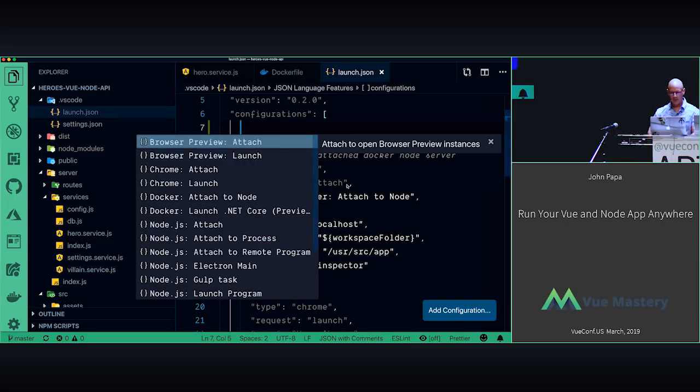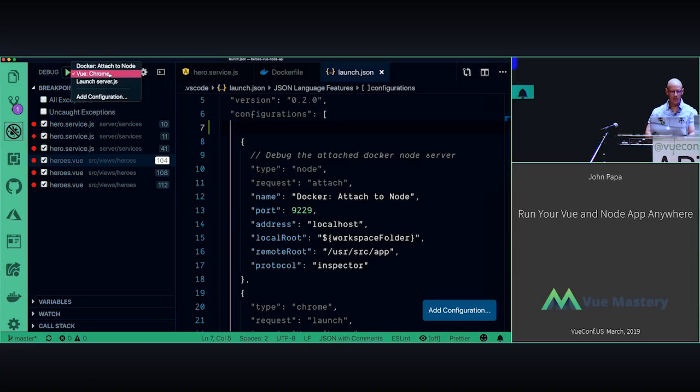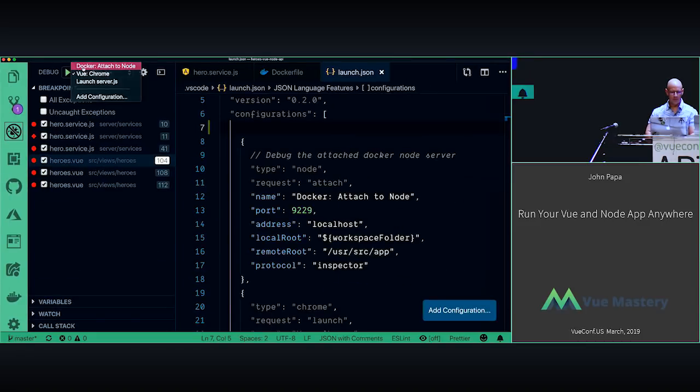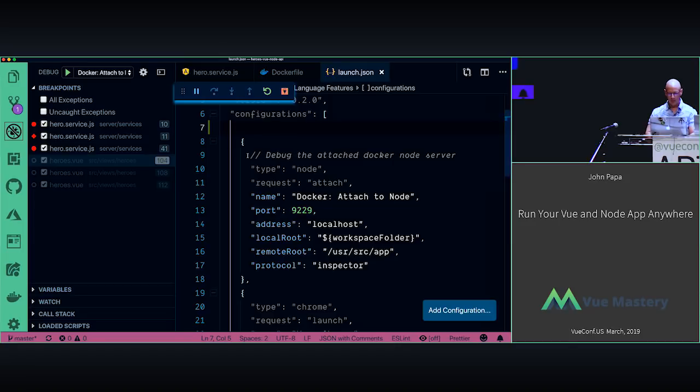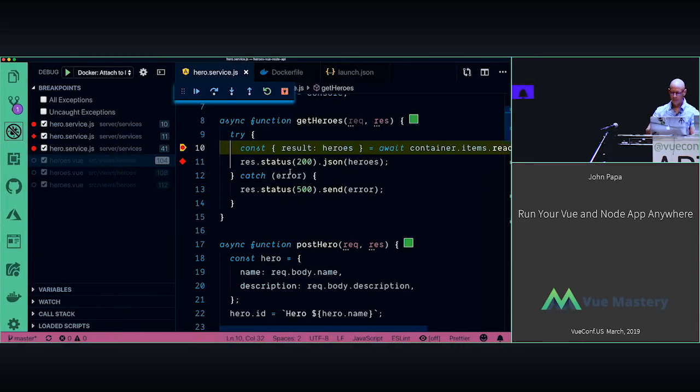So I click this button, I choose Docker attach to node, which I've already done, and it creates this right here. Now all I have to do to debug my Docker container is go to the debug panel, choose Docker attach to node right there, and then as long as the container is not halfway in building, it'll automatically connect to that container. So now if I go back to my app and I hit refresh right there, I'm debugging my Docker container right now. So now I'm debugging everything inside of the container and letting it run through.